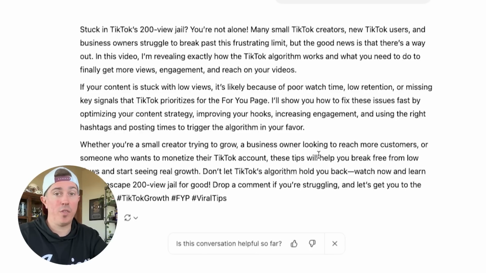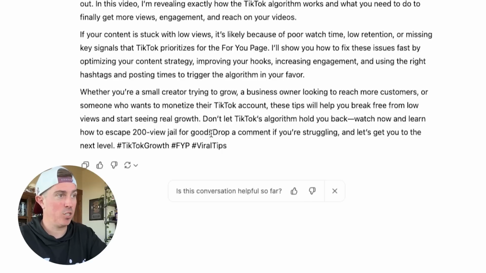And so we can go through this whole thing, and as long as it sounds like natural language, it's going to be good. I might just make little edits to make it sound more like me and have more of my voice. And then at the end, I'm going to look at this call to action. It says drop a comment if you're struggling and let's get you to the next level. I actually really like this call to action because it's going to create more comments and engagement, which is going to help you get views.